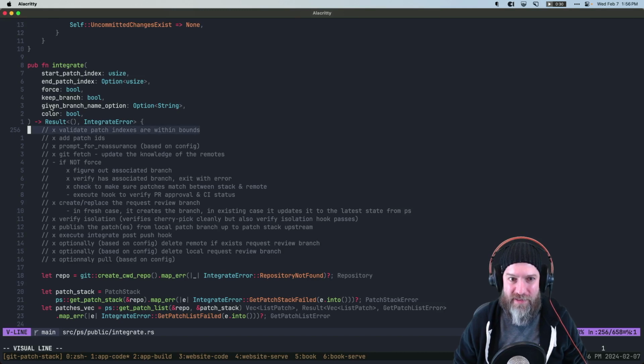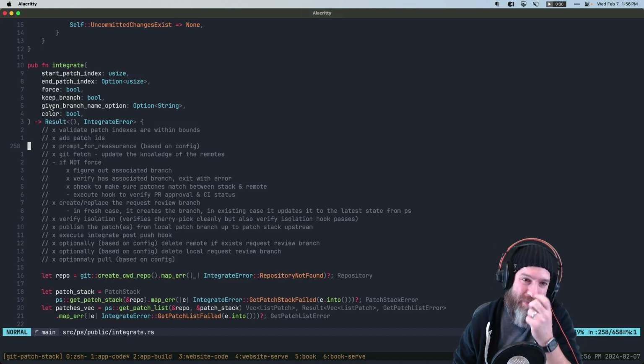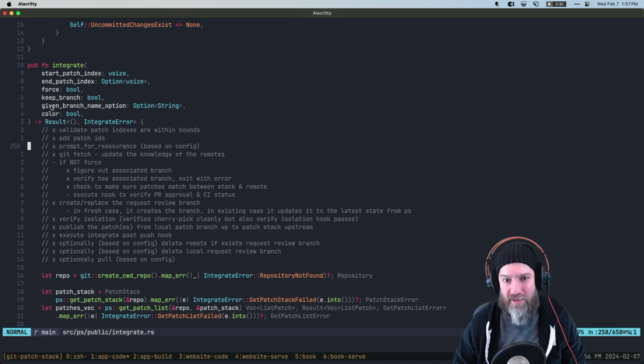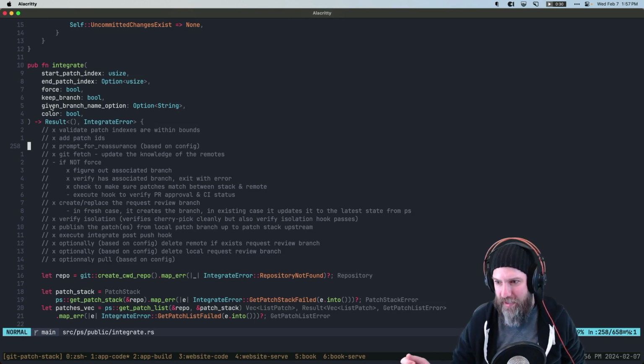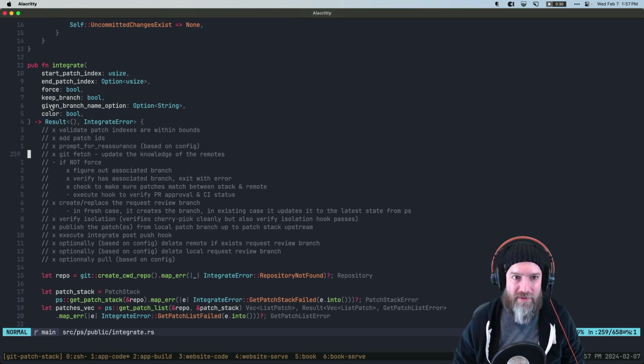So this validates that the patch indexes are within bounds. It adds patch IDs to any commits that are missing patch IDs. Patch IDs are just a comment inside the Git commit that is a unique identifier. So a UUID that's added in there with the PSID prefix so that we can identify a patch across cherry picks of a commit, basically. And we prompt for reassurance.